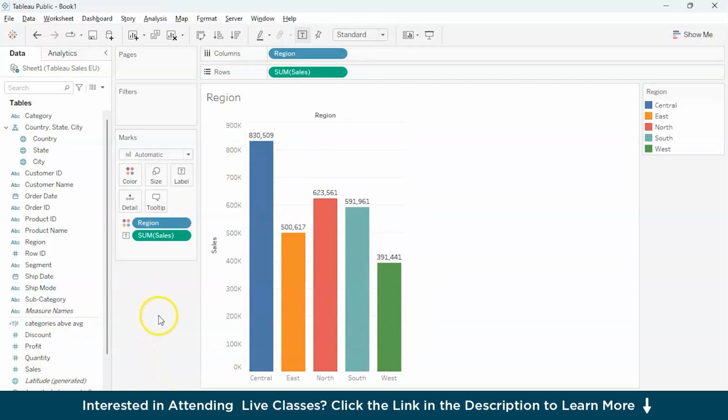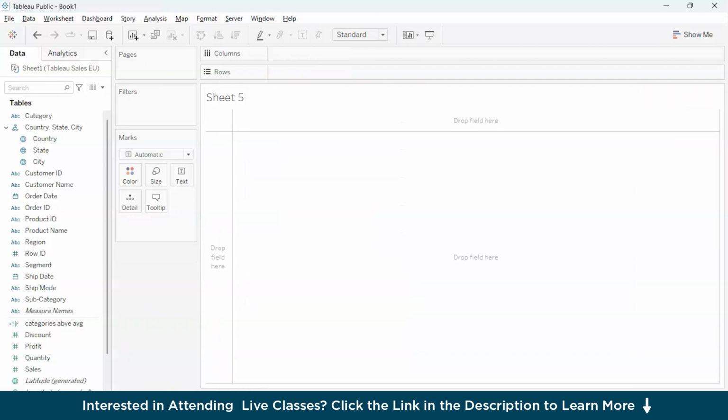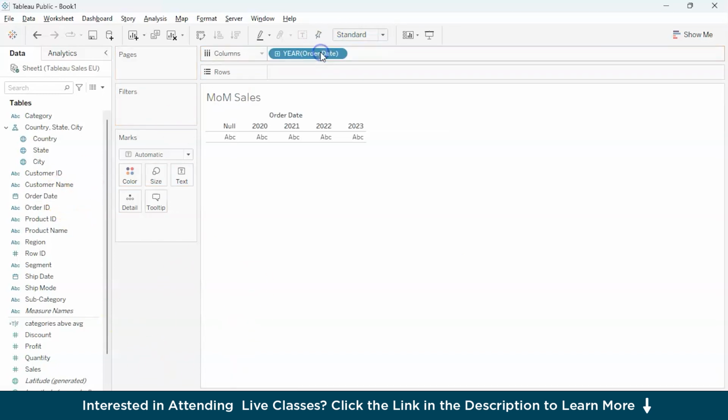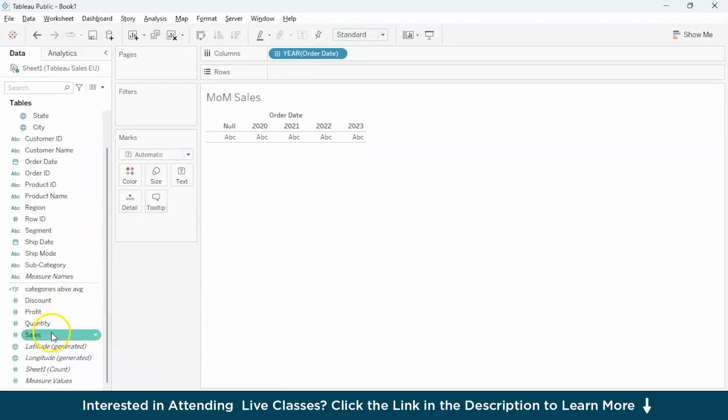And now if I want to calculate the month on month sales or year on year sales, our particular data set has year on year as well. So we have about 4 to 5 years of data. So let's try to calculate the month on month and year on year. You can drag order date onto columns and sales to the rows.